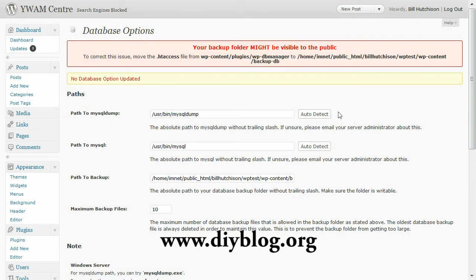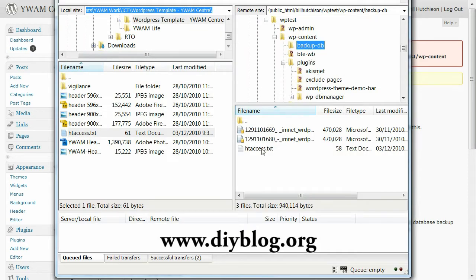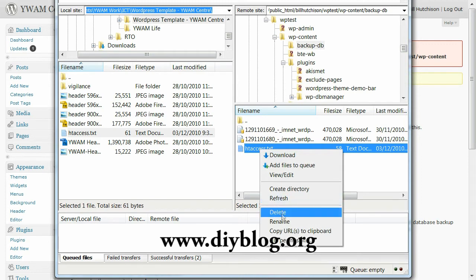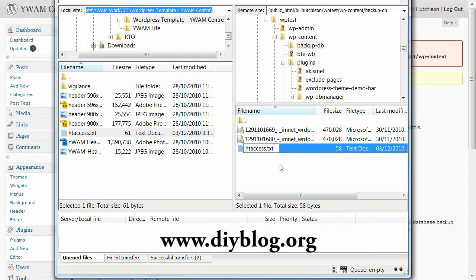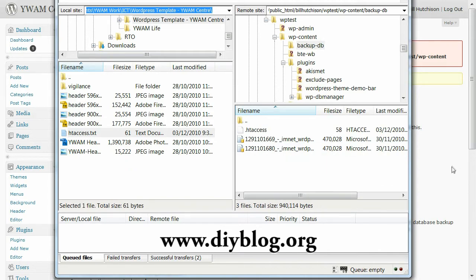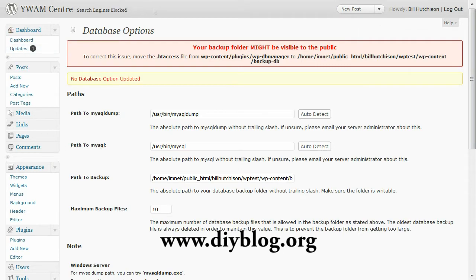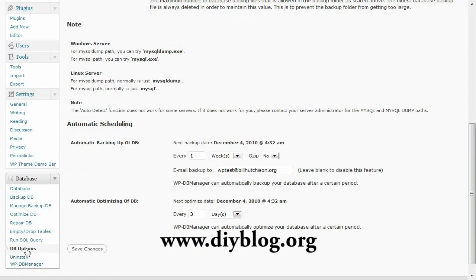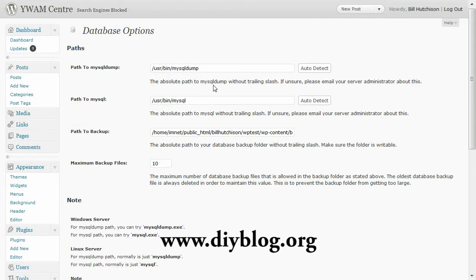And now what we'll need to do is rename it .htaccess. So we will select it, right click, rename, just delete that, hit a dot, enter. Now if we refresh this page, we'll just scroll down, click on DB Options, that error should be gone. Alright, so now our database will automatically be backed up once a week and sent to your email address, and also backed up on the server.